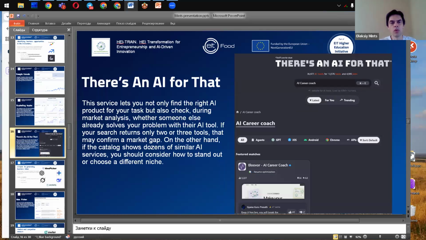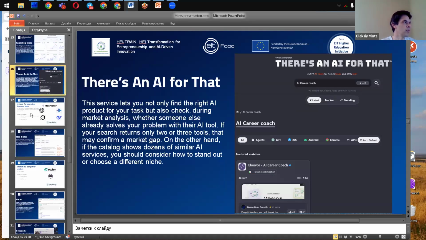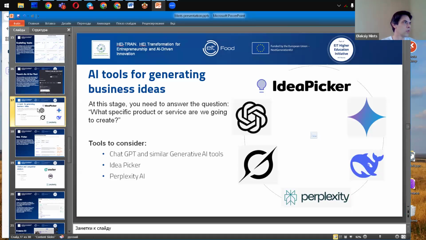Using this service is very simple. You type your area of interest or a keyword, for example, AI career coach from the previous slide, into the search bar. And the service returns a list of AI products already available in that field. This way you can quickly explore the market niche that you are interested in. And also you may see the functionality of your competitive products.